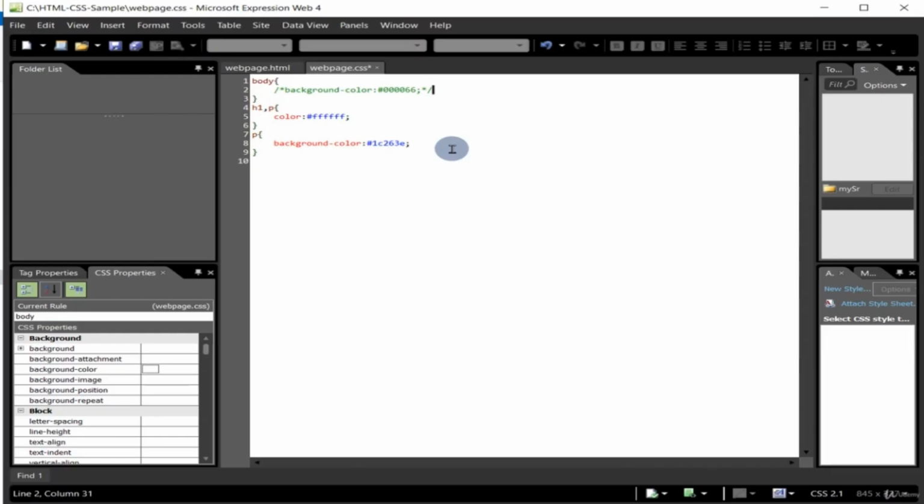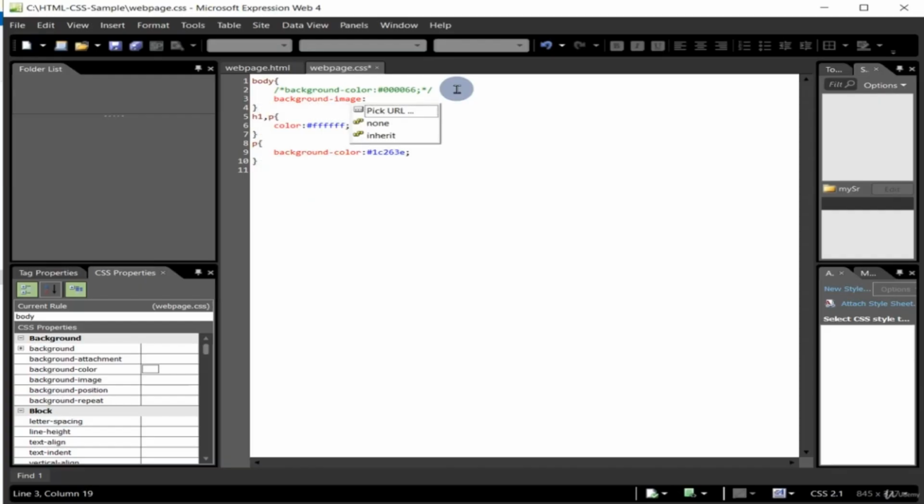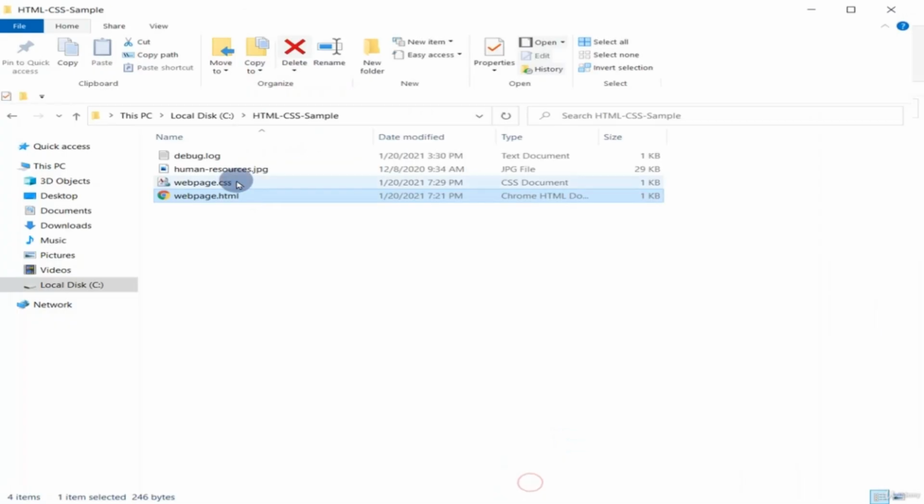Let's comment it with the / and star. Now let's set a background image and URL or pick URL. You can specify the path of the file that you are going to set as a background image.